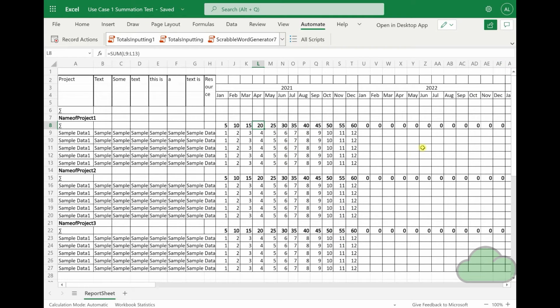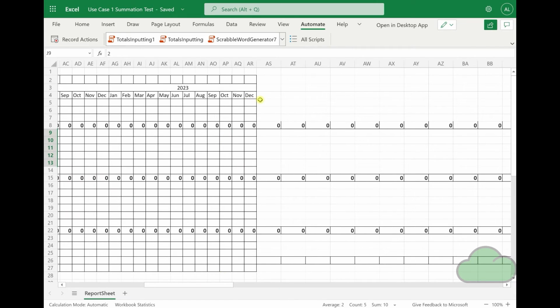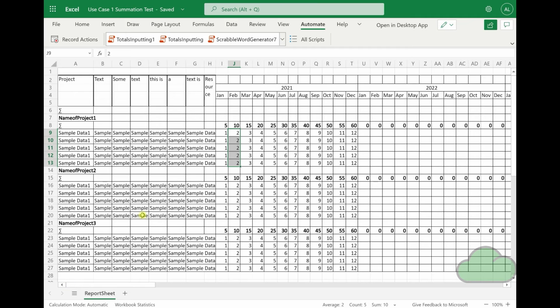Okay, so we can see here that we've got our totals correctly entered. So I9 to I13, so that's correct. It's from 9 to 13. And this one is J9 to J13, which is that one there, and so on across. It ends at the end of 2023 there. And then again, for the same project, we add the rows for each project below.